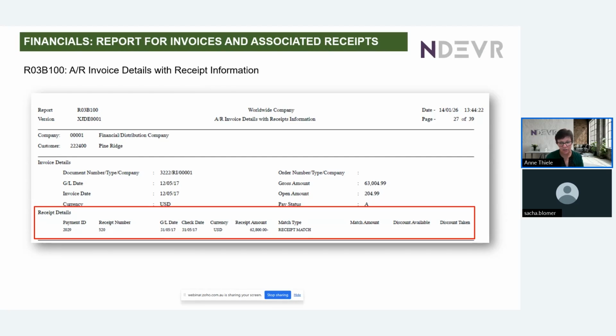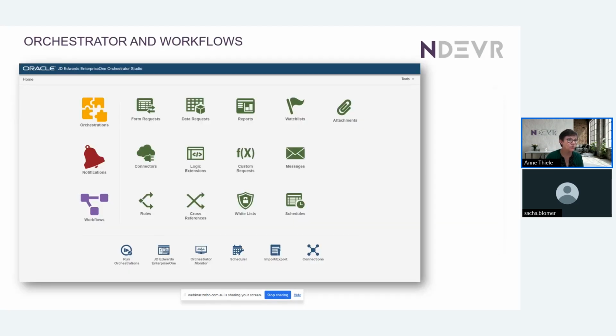Right, that's all the enhancements around the applications at this stage. But what I'd like to now spend a little bit of time on is to show you some of what's already there and what we've been doing with what's already within JD Edwards, in terms of Orchestrator and workflows. I don't know how many of you have seen the Orchestrator, but it's changed quite a lot recently, and there's been a lot of expansion.